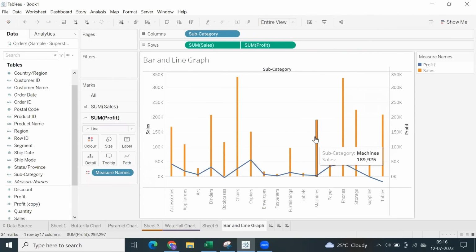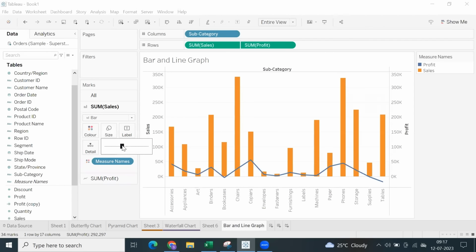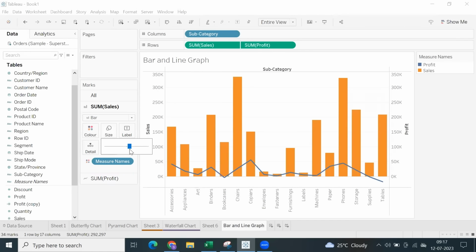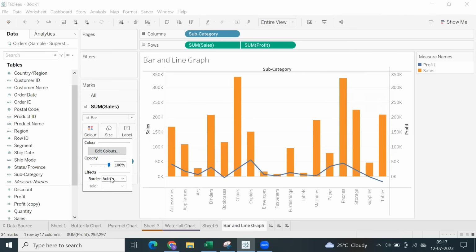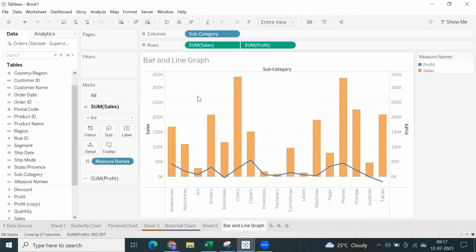Yeah, this is a combination of, I'm just using line and bar, but still bar shows like a line graph, right? Let's increase the size of the bar and do some transparency color. And you can apply some border. That makes sense. So this is one of the important charts where you can go for comparisons.